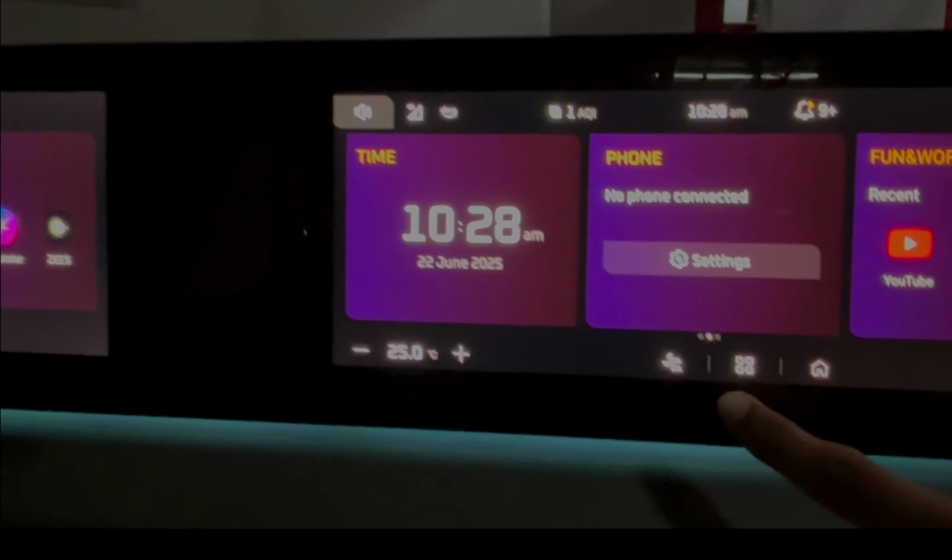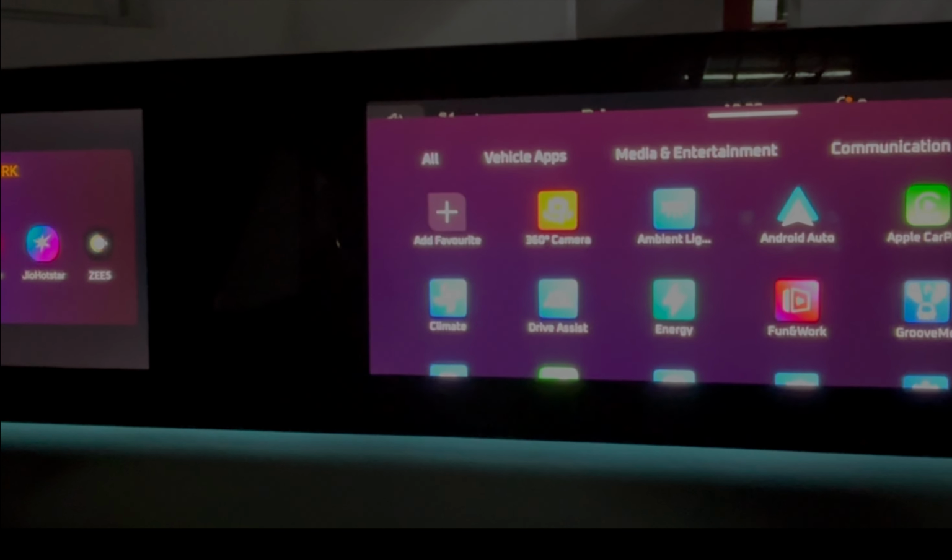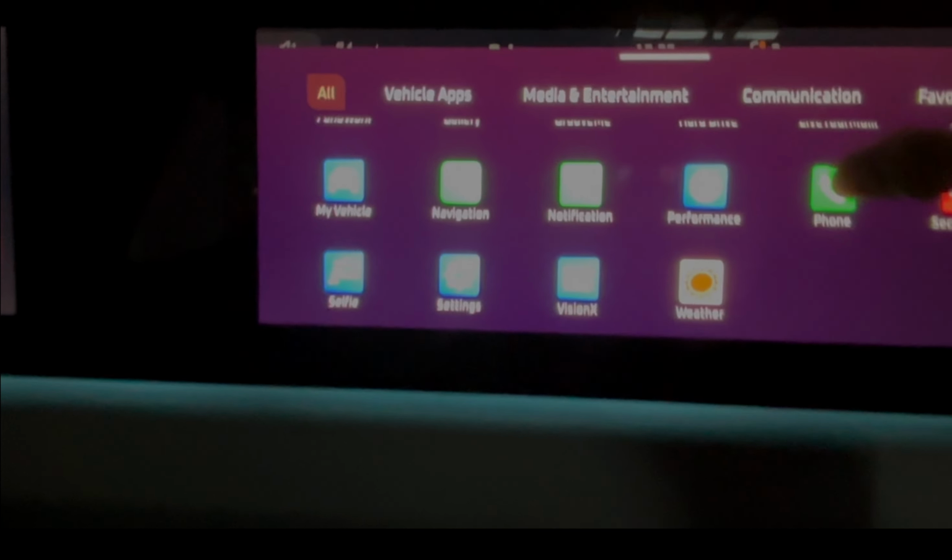Next, we go to the app drawer, which you can simply swipe up or click the option. I'm going to swipe up here. So here, when we go to all, these are all of the apps which the Mahindra XEV 9e gives you. There are quite a lot. We will cover all of them in this video.